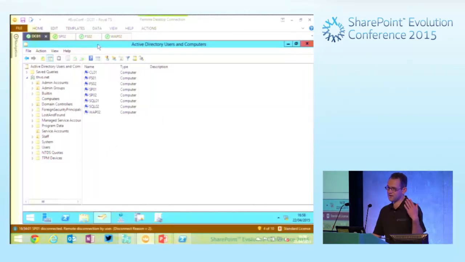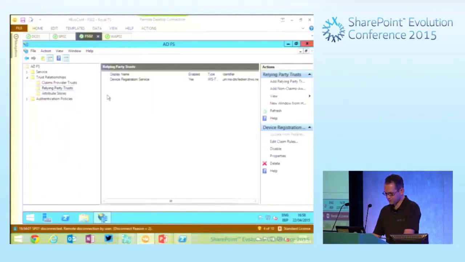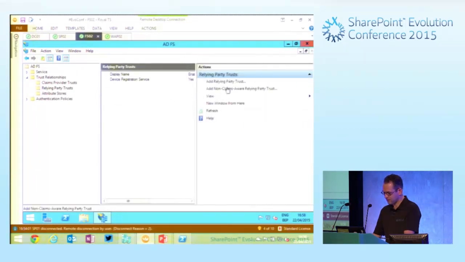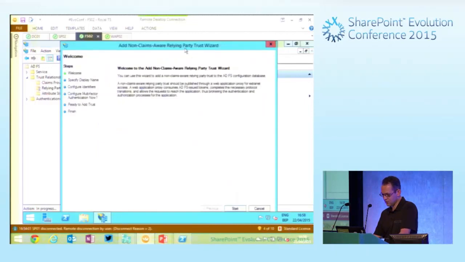Now we have to configure our ADFS server to make that work. We're going to our federation server. And we add a relying party trust. Now, it's a bit confusing. We are going to add a non-claims aware relying party trust. Now, you might say SharePoint 2013 does use claims. That's true. But as far as ADFS is concerned, non-claims aware means no SAML claims. We are using Windows claims. So for ADFS, that is as we are not using claims. So we add a non-claims aware relying party trust.